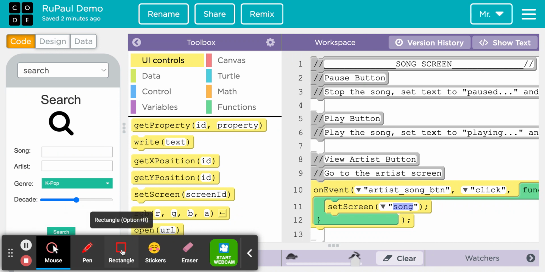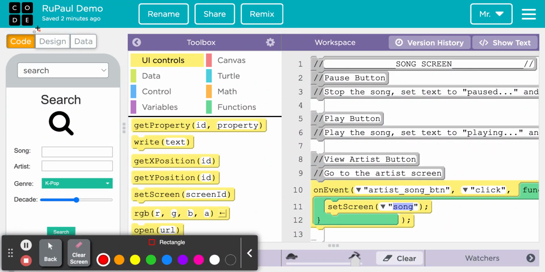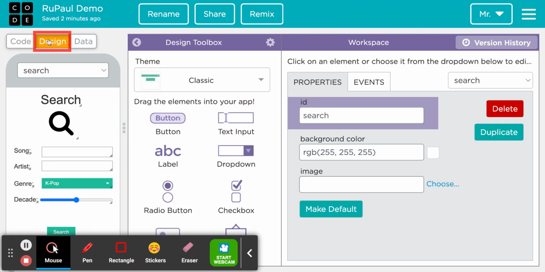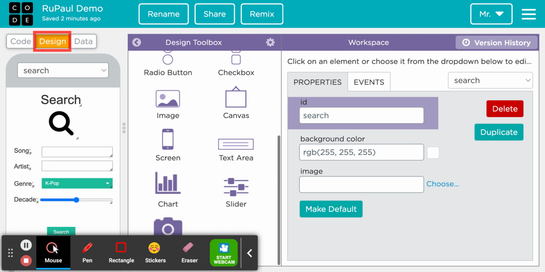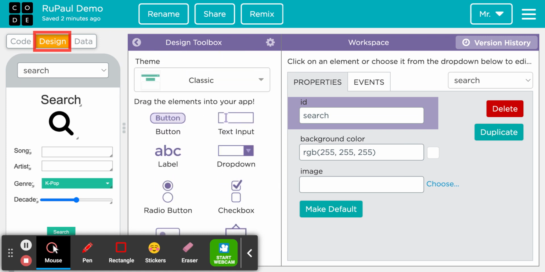The first thing we'll need to do is switch over to design mode, since we are designing the user interface of our app. And here we can see in our design toolbox a list of all the different elements that we can use. First, let's go through a few of these and why you might want to use them.